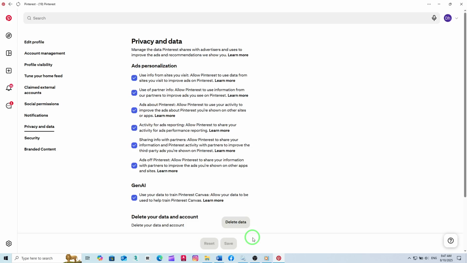That's all it takes, a few straightforward steps to allow Pinterest to use your data to train Canvas on the PC app. Enabling this helps Pinterest build better AI tools tailored to your interests while keeping you in control of your privacy choices. Thank you for watching, and enjoy your improved Pinterest experience.